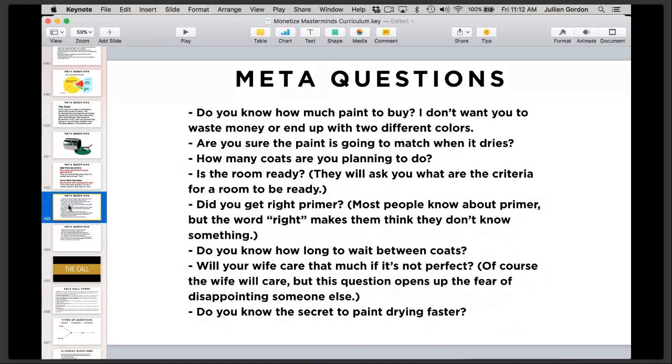Do you know how much paint to buy? I don't want you to waste money or end up with 2 different colors. Are you sure the paint is going to match when it dries? How many coats are you planning to do? Is the room ready? They'll be like, what do you mean, is the room ready? They will ask you, what are the criteria for a room to be ready?